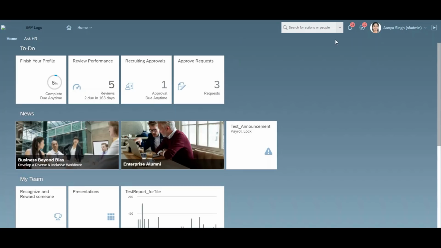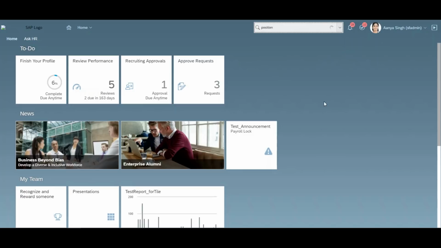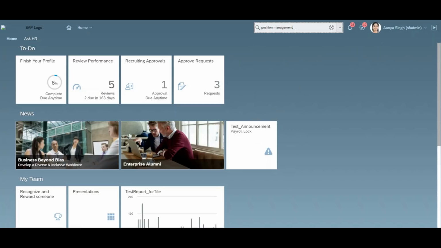We have logged into the instance now, and as per step 1 in the configuration that we have already demonstrated in the PPT, we need to build one business rule. That business rule needs to be placed in the position management settings. So let's go to position management settings first.